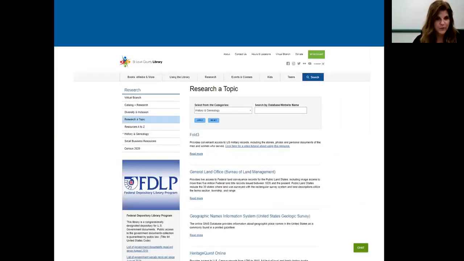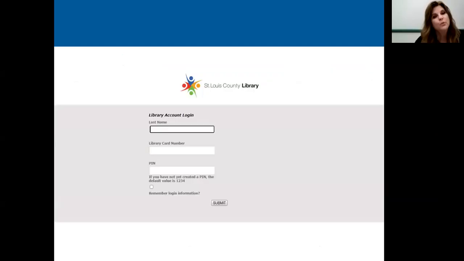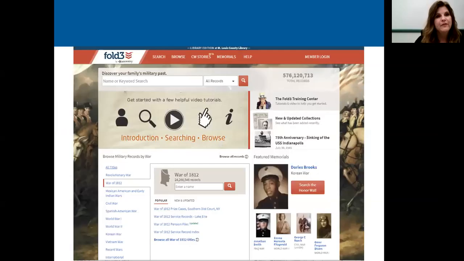We're going to take Fold3 here real quickly, and I'm just going to use this as an example. You would scroll down to the Fs. Like I said, they're all in alphabetical order. You would click here on Fold3. And if you weren't already logged into our website, you would have to log in here, again, with your name, your number, and your PIN. And then you would be good to go on Fold3.